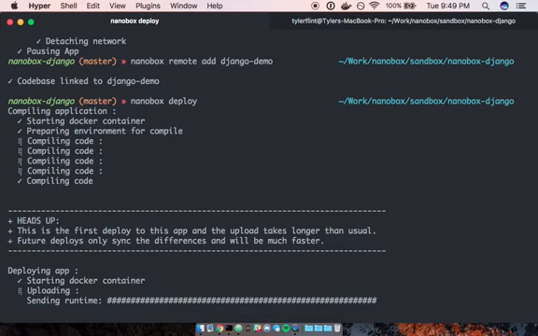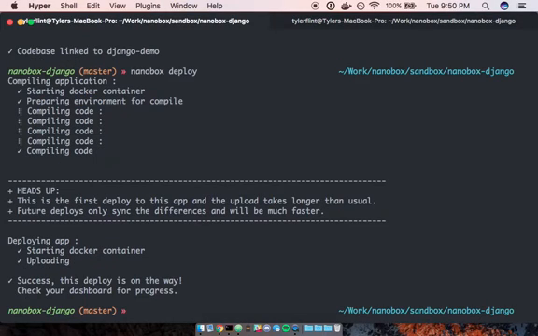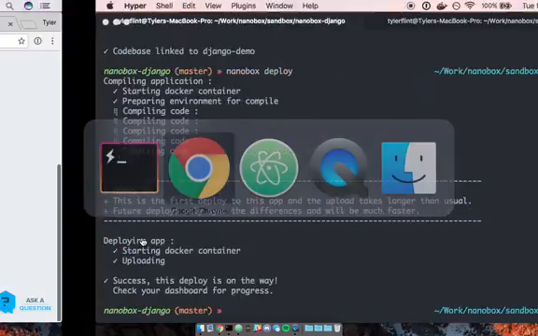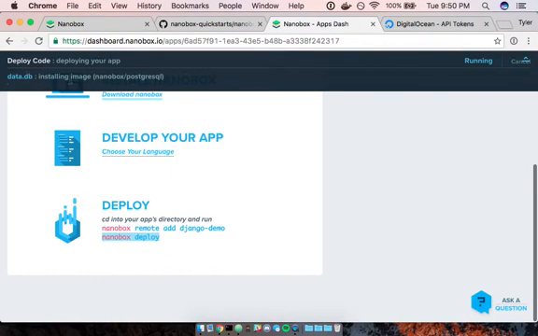So really, as you're watching this, I hope you're thinking about all the things that you don't have to do while Nanobox is doing this for you. It's really nice. Okay, so looks like the deploy is on the way. So if we go back to our dashboard, looks like the deploy is on the way, and it's recognizing that we need a database.